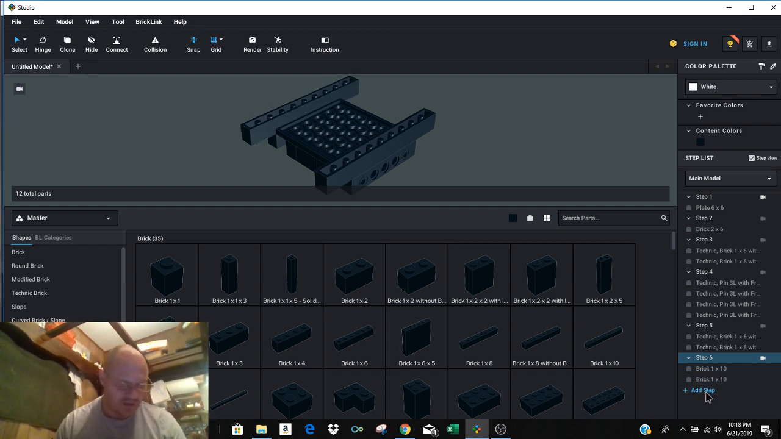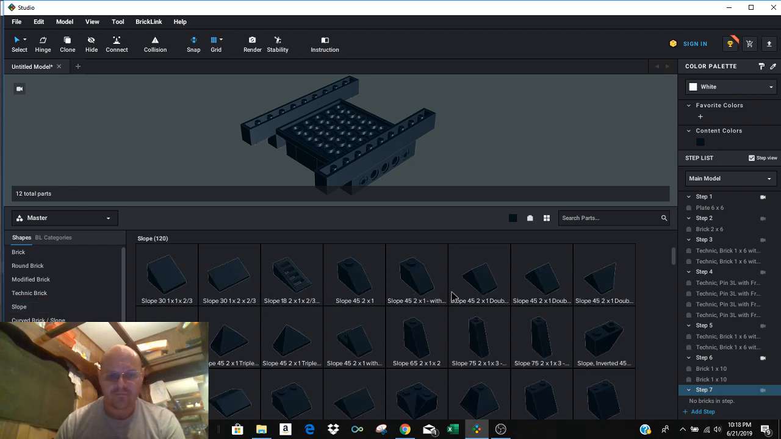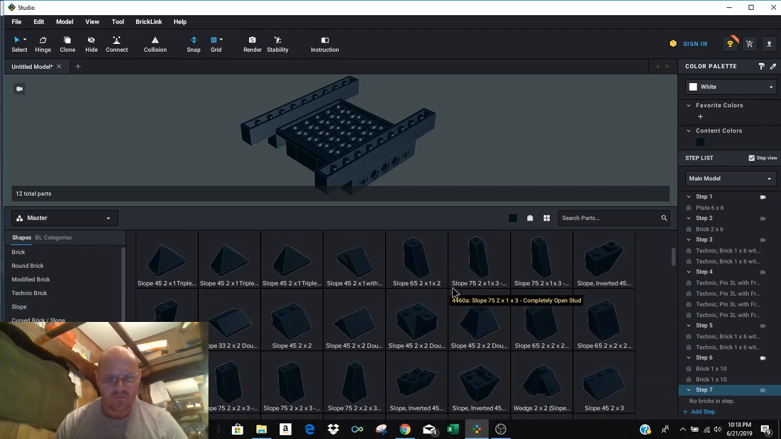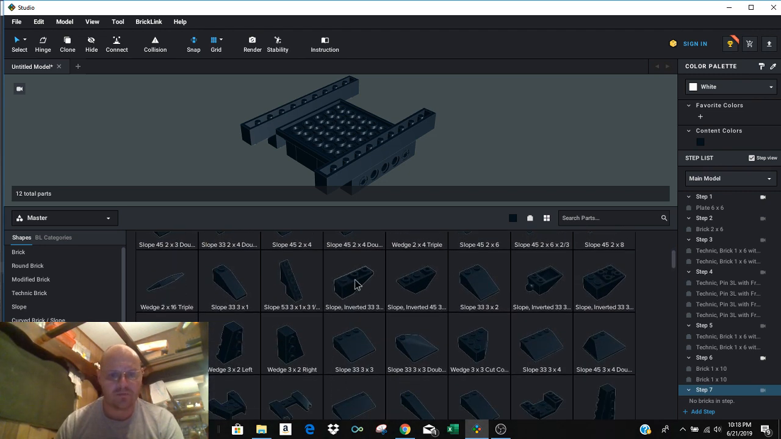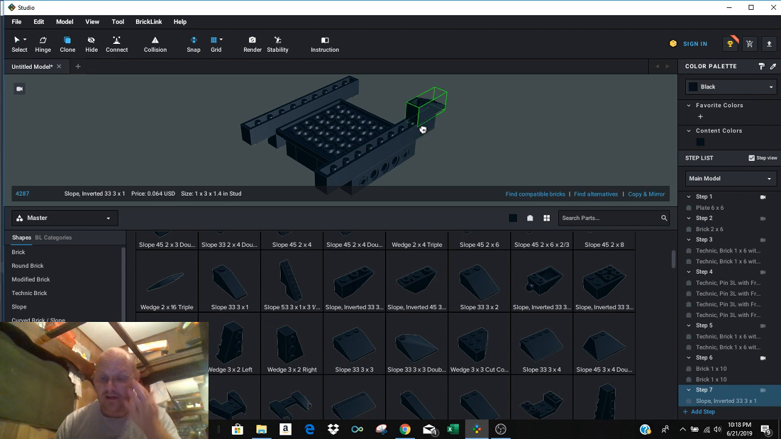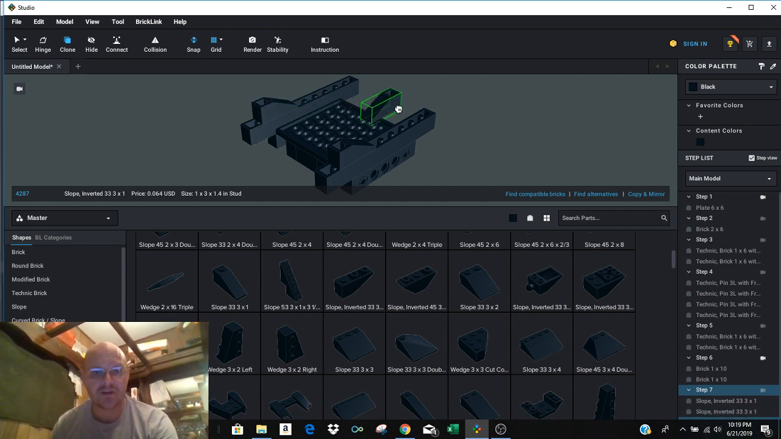I'm going to go into add another step, click on step 7 to make sure and reset it to the next step, and then I'm going to find some slopes. Gotta find a 1x3 inverted slope, which is right here. Okay, and it showed up right down there at the bottom right in step 7, slope inverted. So we're going to go ahead and place this guy here. We're going to turn it around.